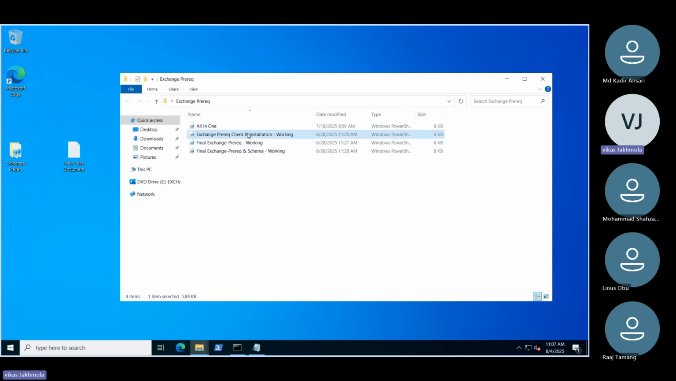This will only check the prerequisites, and if they are not present, it will install them, and then directly install Exchange. That means it will not prepare the schema in this case. So you have to choose it accordingly. I did this because if we are using a second server, in the second server we don't need to prepare the schema and all those things. We need just the prerequisites and installation.